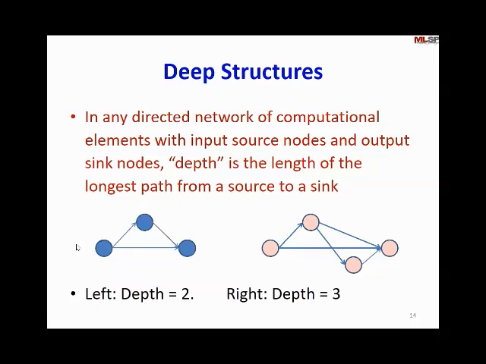So for example, in this graph to the left, this is the source, this is the sink. There's a path of length 1. There's also a path of length 2. The longest path is length 2. So the depth of this graph is 2. Over here, again, this is the source, this is the sink. There's a path of length 1, there's a path of length 2. There is also a path of length 3. So this graph has a depth of 3.